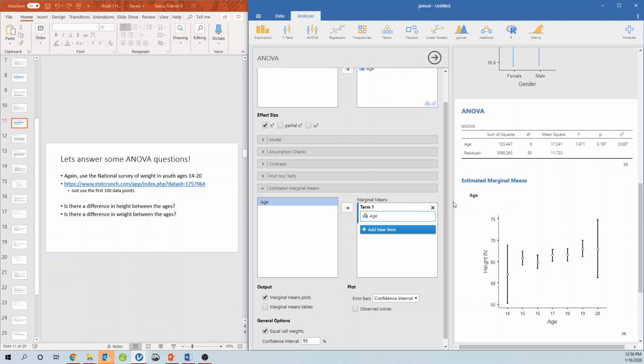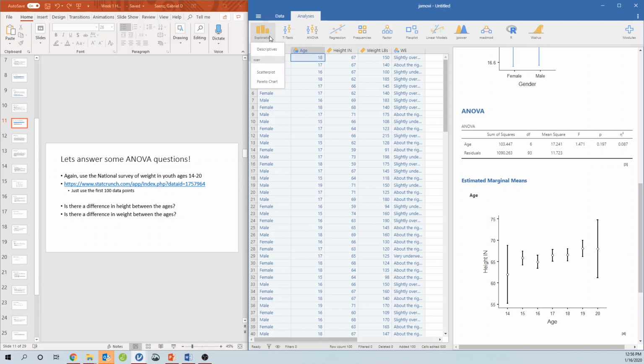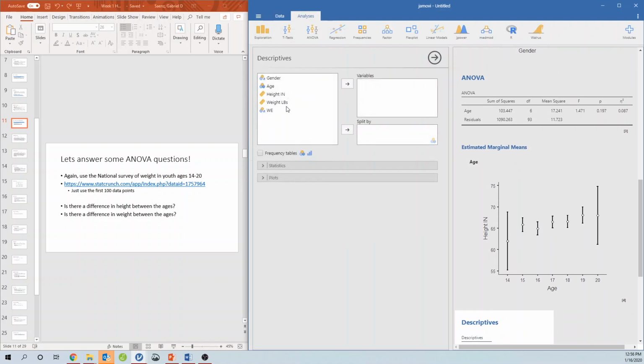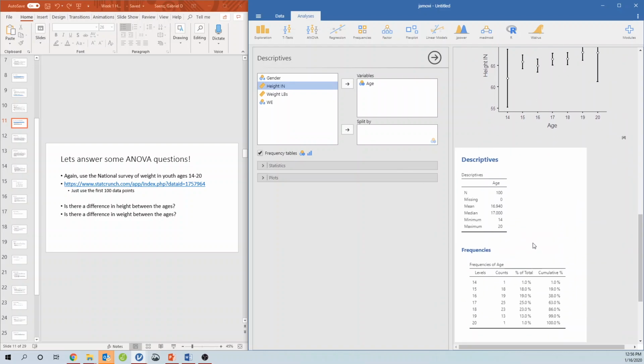And so if I go and double check that, I can go to data, and I could just count how many people we have here. But instead I'm going to go to analysis, explore, and descriptives, and I can actually get a frequency table for age. And so let's see how many of each age group we have.